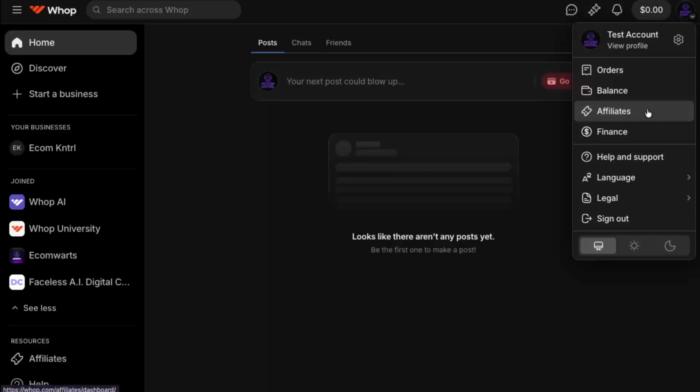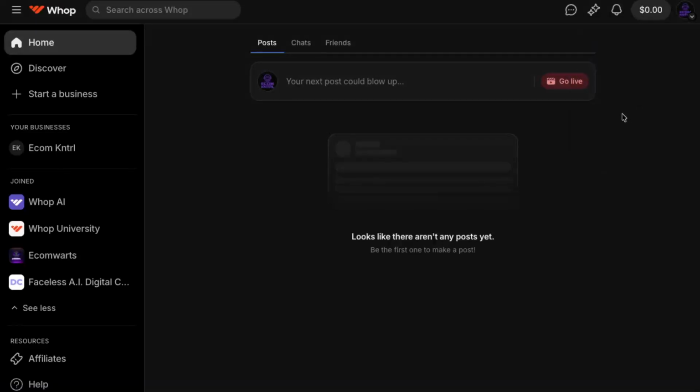From that drop-down, you'll want to click on the option labeled Affiliates. This takes you to the Affiliates dashboard, which is where Whop manages referrals, commissions, and partner-related tools. Even if you're not a partner yet, this is the starting point for your application.